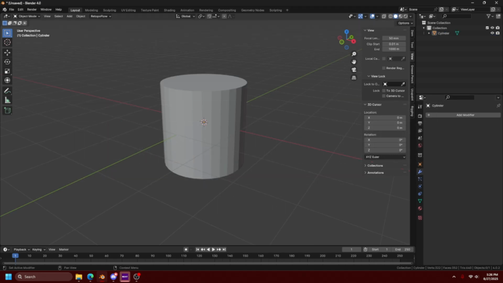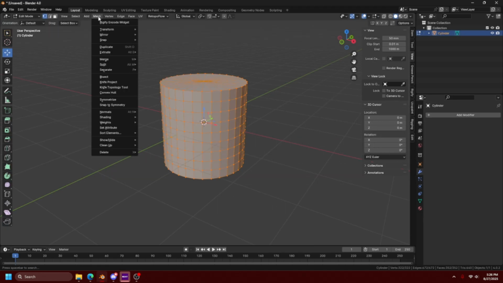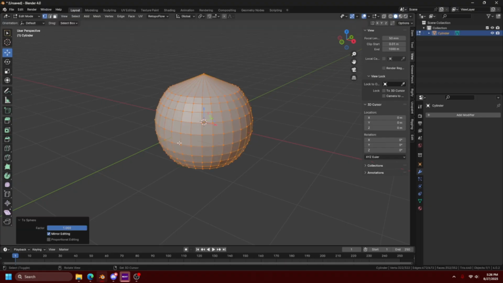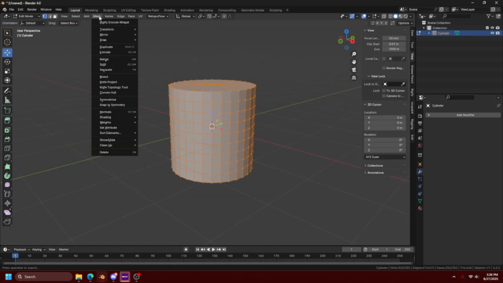So the first one that I like to use is the mesh menu. And in the mesh menu, there's this transform thing and transform to sphere. I love that. So cool to be able to take something and turn it more round, more like a sphere. Pretty nice. Aside from that, the only thing I use in the mesh menu is the normals thing.